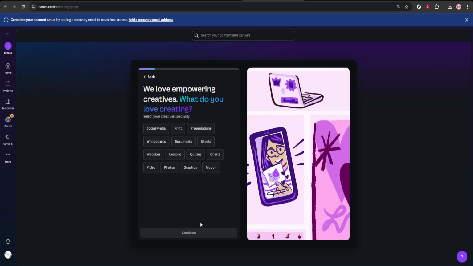Next, pick your specialty. Think about what you create most consistently and what you want to be known for. Clear choices here help you attract the right audience and opportunities. Then you'll see a screen to select your preferences. These fine-tune the kinds of briefs, content types, or topics you'll focus on. Make your selections and click Continue.